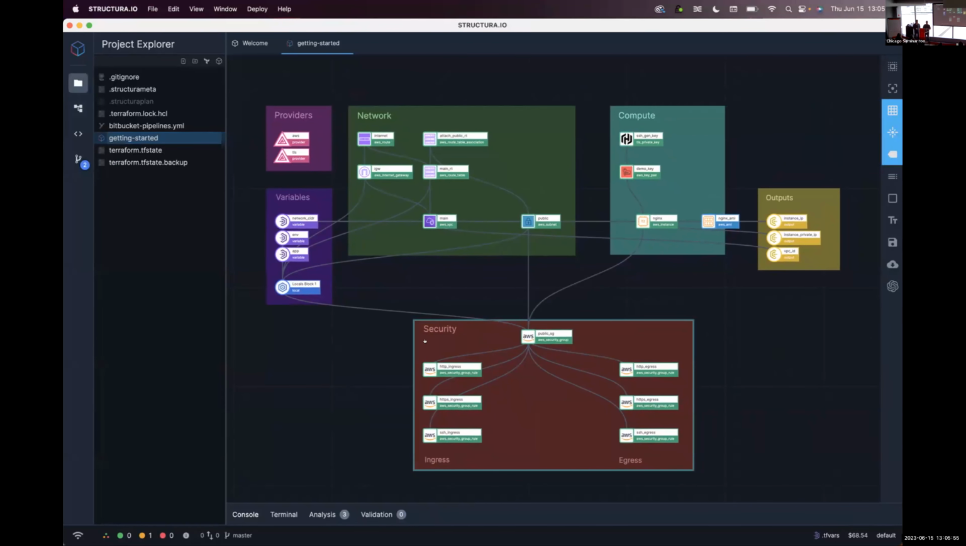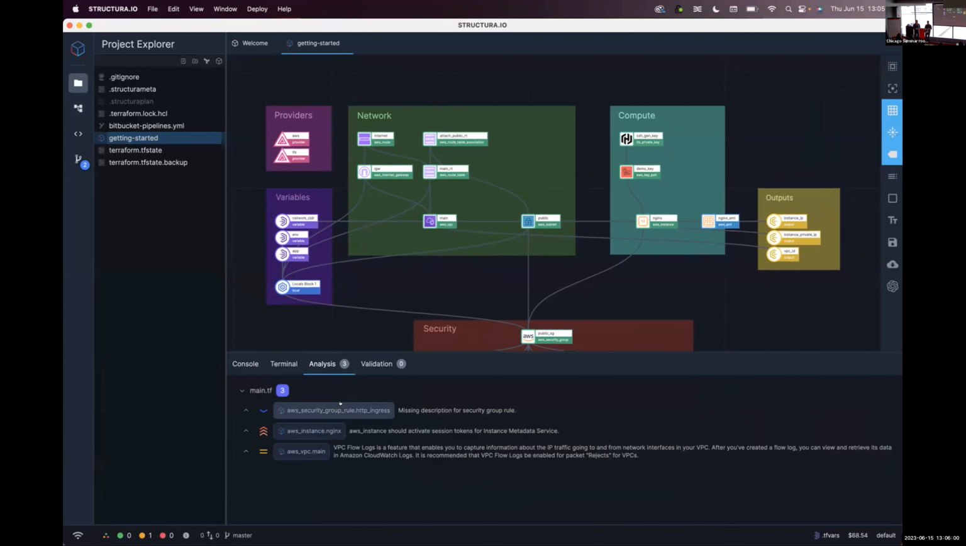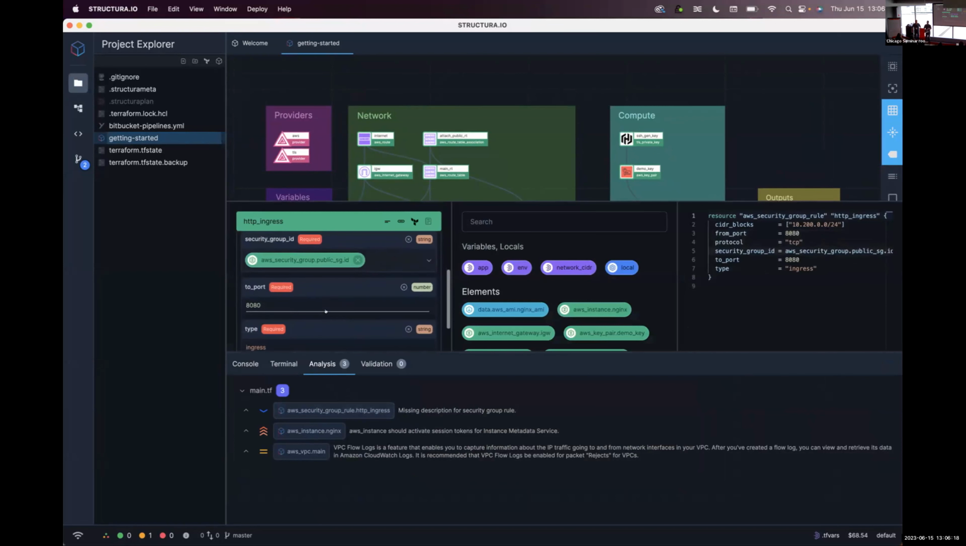I've purposely left some stuff that's not right. So as we're building the code, we have an analysis tool that's constantly scanning our code in real time. Am I doing the best practices for AWS? Am I tagging things properly? Am I adding descriptions here for my security group? Am I enabling the HTTP endpoints on the instance, for example? So we get that feedback in real time as we're building things.